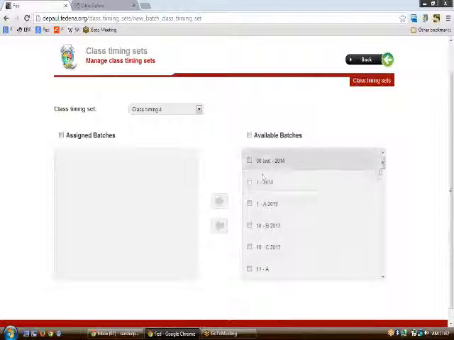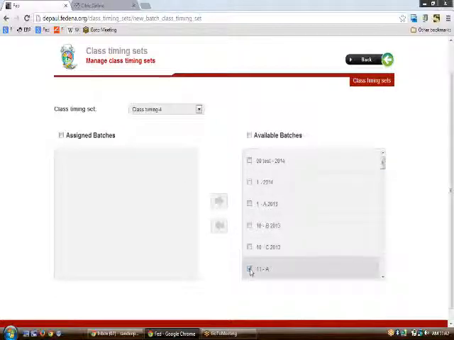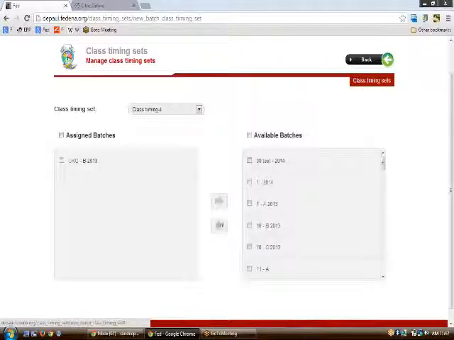Whenever you click upon a particular batch name, let us say that we are clicking upon a batch name called 11A, or the one that I would always recommend, go for UKGB 2013. So on clicking upon this particular batch name and using the arrow up here, this class timing set will be assigned to this UKGB 2013.